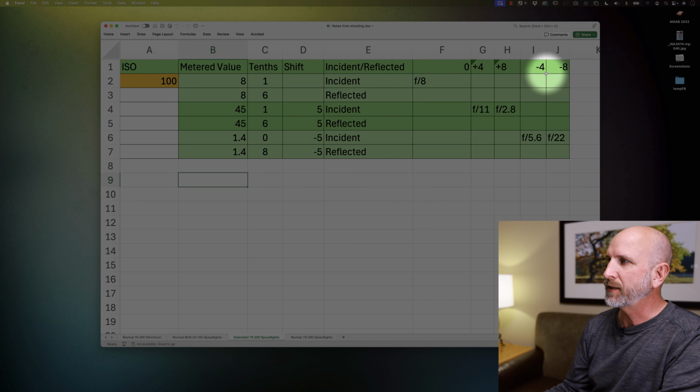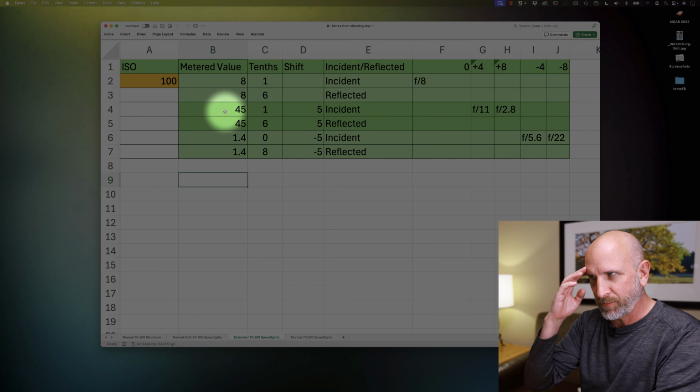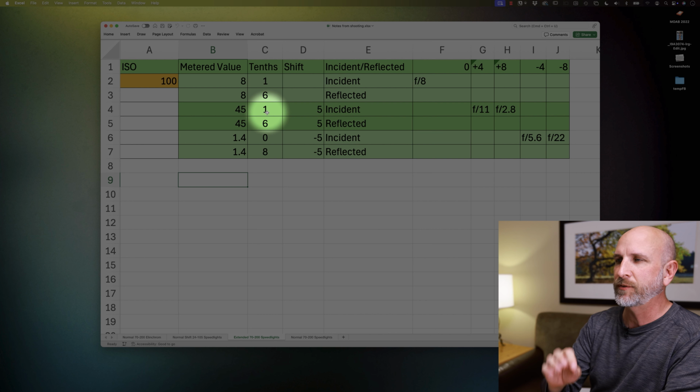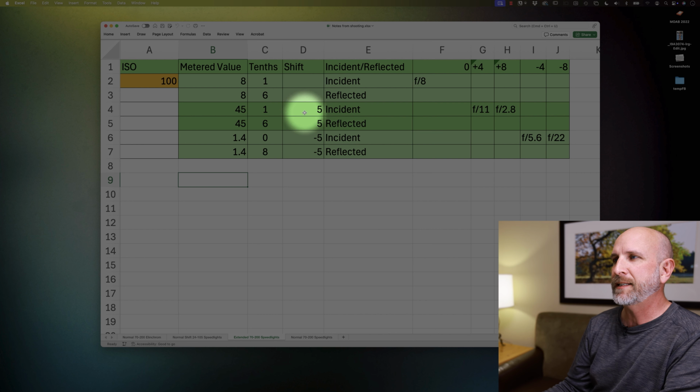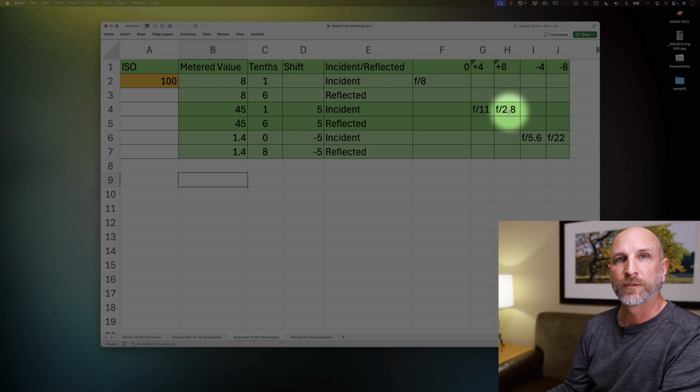And then I wrote down over here, this is to keep my sanity, that my standard exposure, so 0, proper exposure is F8. You don't really need to write this down, but I do for my sanity. I metered at F45 and 1/10. We don't have to enter that into the data transfer software. I just wrote it down to keep my sanity. It's a +5 shift. So from 8 to 45, it's a +5 shift. And then I'm going to shoot at F11, that's 4 stops overexposed, and F2.8, that is 8 stops overexposed.